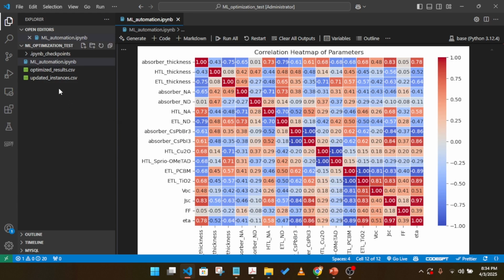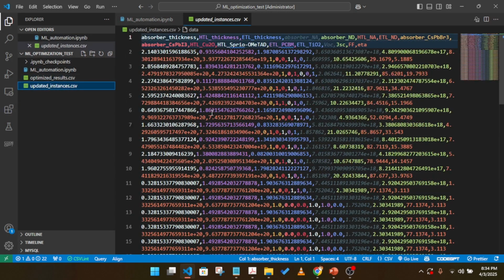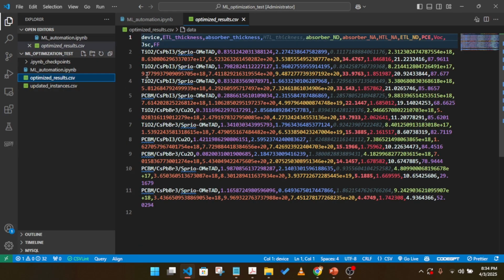Since you have the updated instances with all the generated CSV file, you can do any kind of analysis with this, and we'll also have the optimized results with the device name in it. You can open it with Excel if you want.